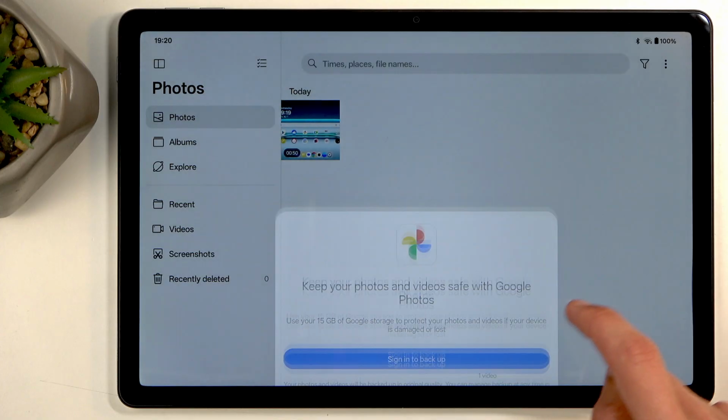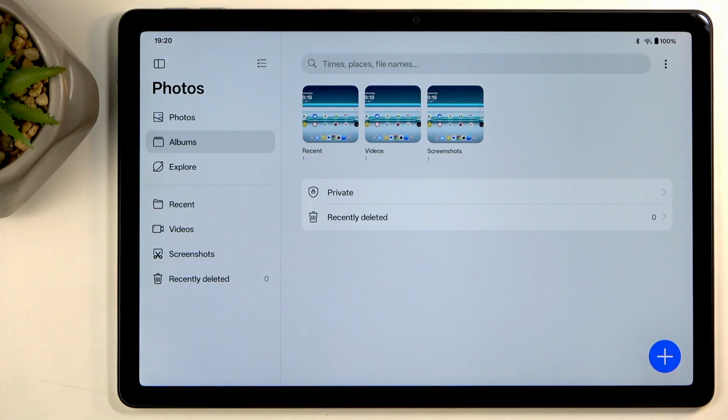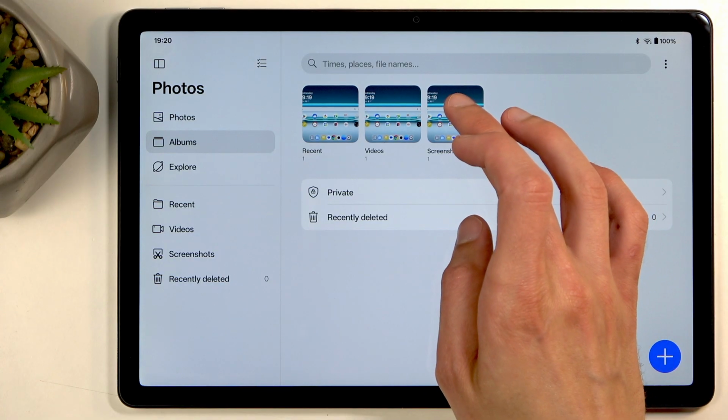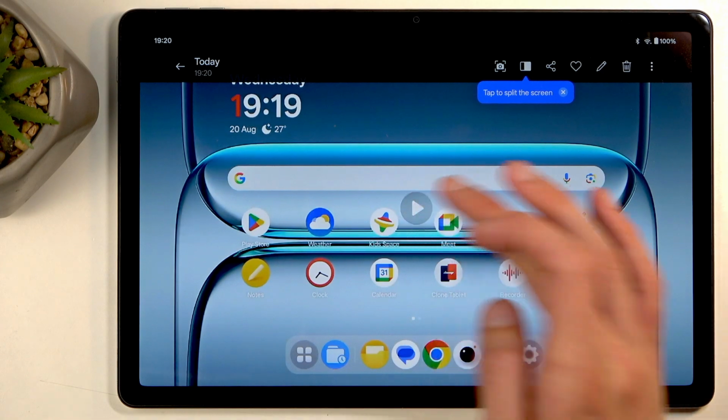I don't want to back it up. There we go. So you can see it right here. And you can also navigate to albums, and in albums, you'll find a screenshot album, which contains also screen recordings.